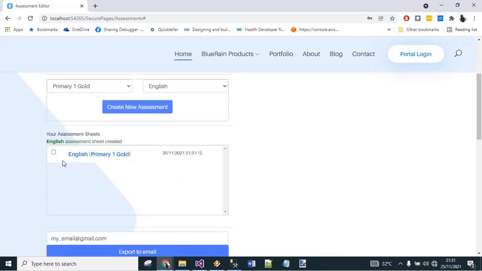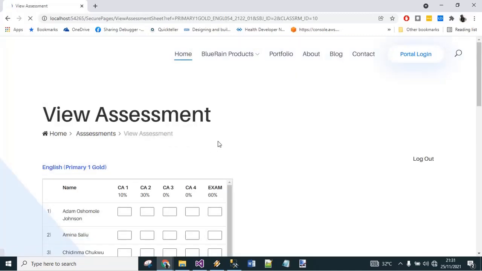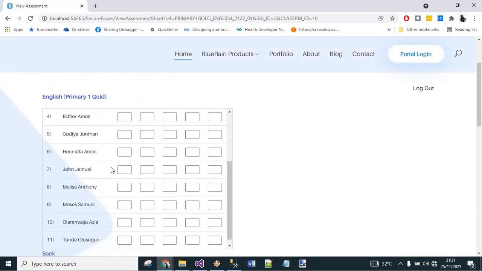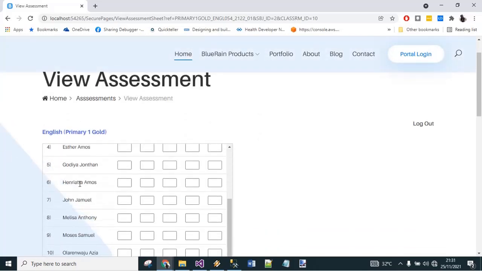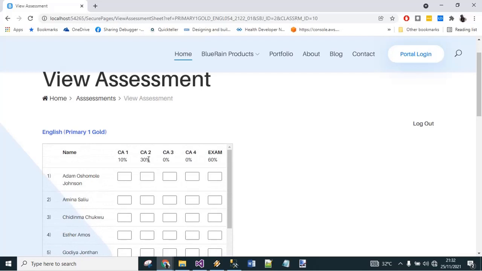And we have our assessment here. To view this assessment, I'll just click on this link. And there we have it. We have all the students in that class. Here we can see the list of all the students in that class. There's CA1, CA2, CA3, CA4 and exam. And beneath it, we can see the assessment settings we created from the offline database.